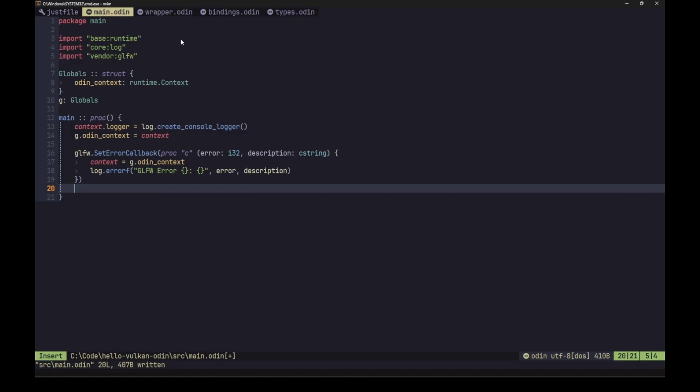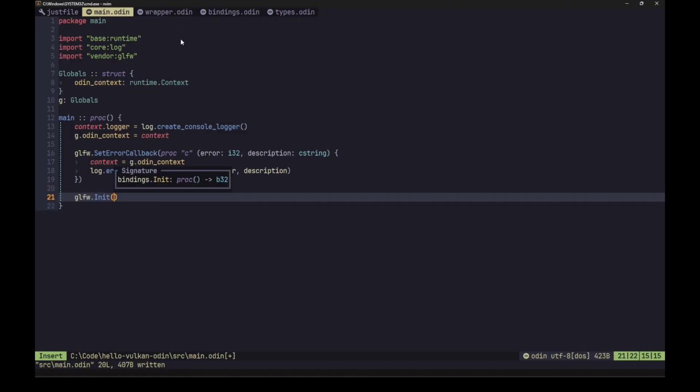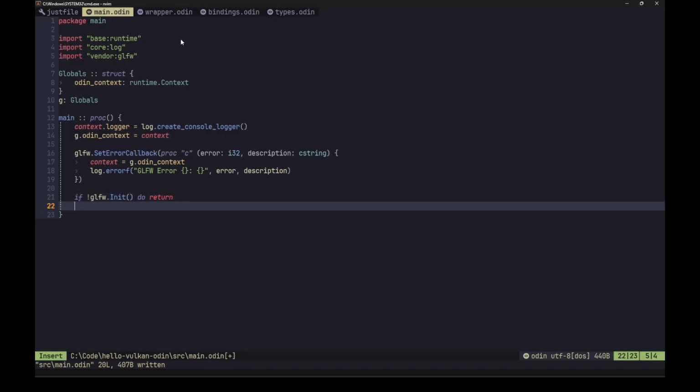Now the next thing to do is initialize the library, just like this. That returns a boolean of whether it was initialized or not, so we can quickly check and return early if something fails horribly. This will print the error, so we don't need to do anything else. What we need to do, though, is defer the termination of the library. Just like this, very simple.